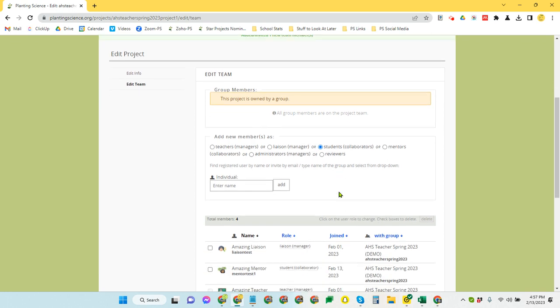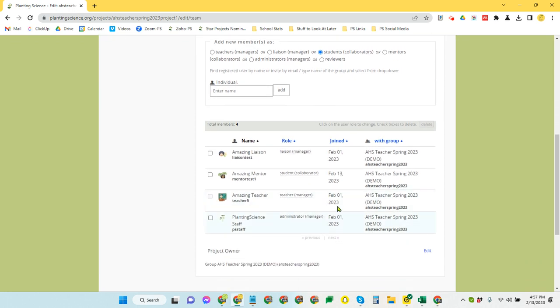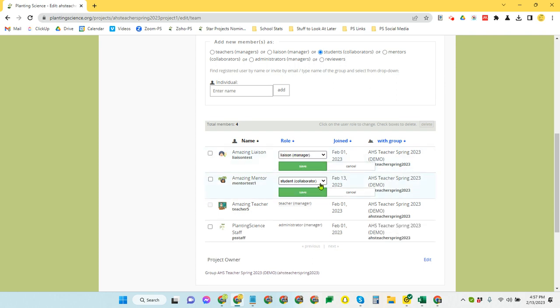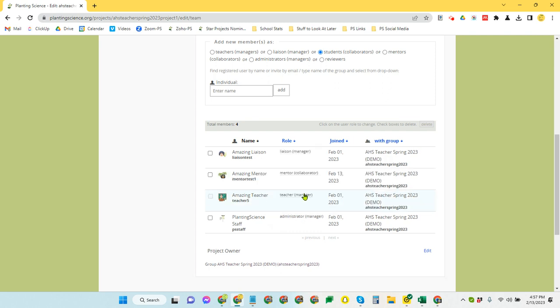You do want to double check when you do that, though. Often, when a new person is added, it will automatically add them as a student. You want to make sure with your mentor that you correct that because it won't count their mentor messages in the project activity report if they're not set to the correct role. Notice that I can click on the role and change it for anybody. So I'm going to click on my mentor, select mentor, make sure that they're set that way, and click save.